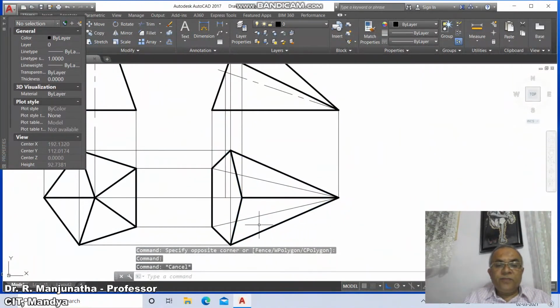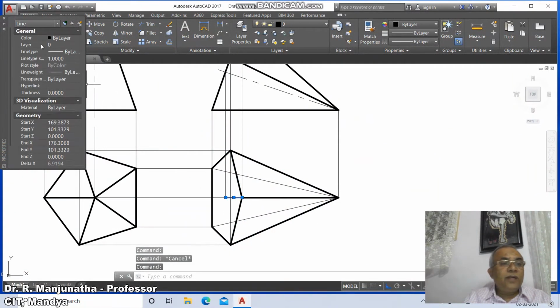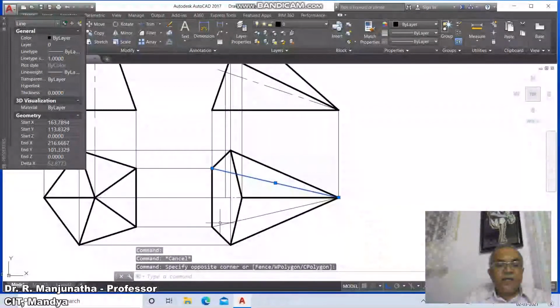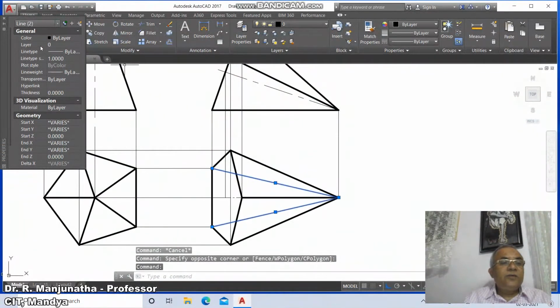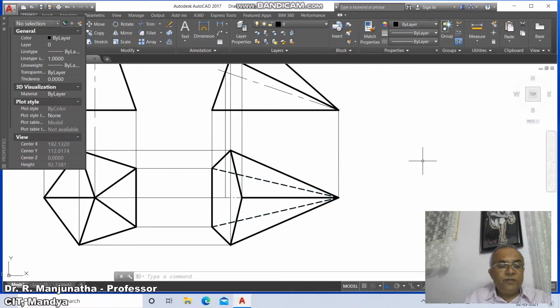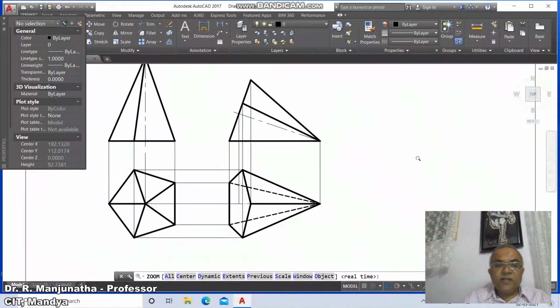Then escape, then you select this line, go to layer, make this as layer as axis and then go to this, you make it tree, then escape, then again you click on this and you click on this slant edge. These two edges are crossing the visible edge, so two visible edges can never cross each other, therefore you take invisible and take the distance as 5, so you make this as 10. So this is how you will be able to get the second position.